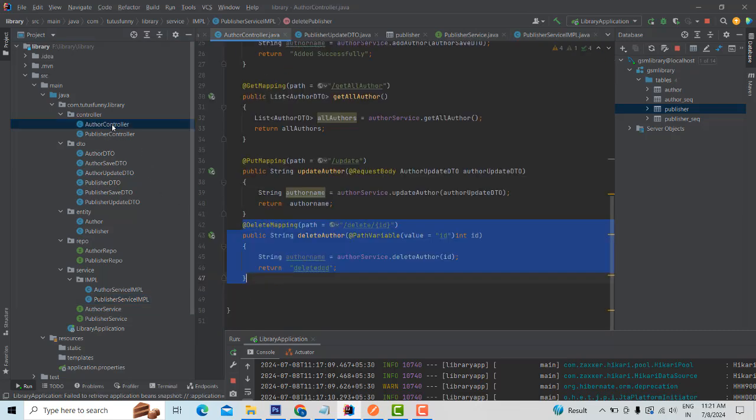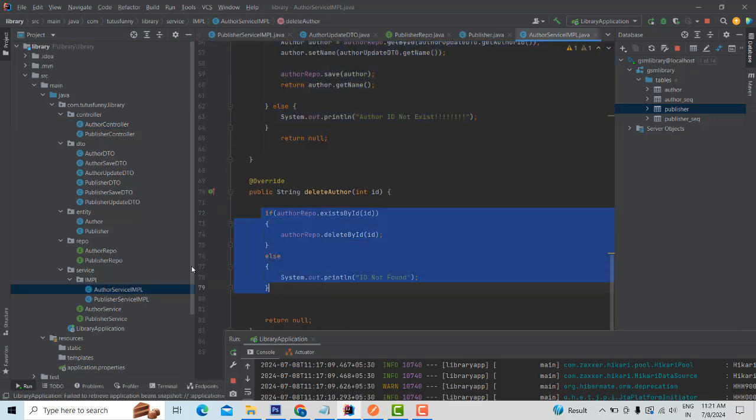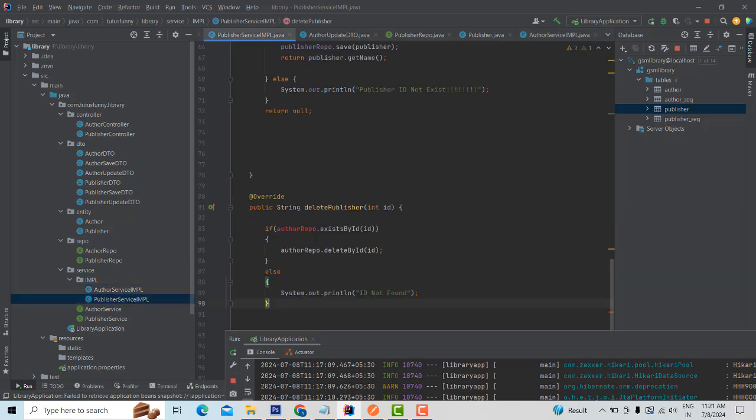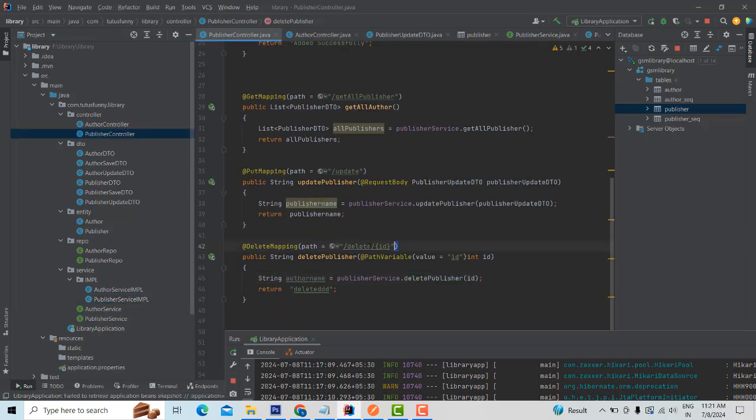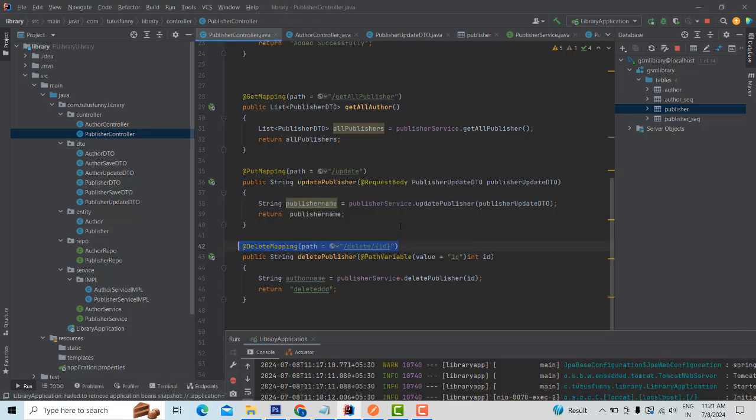Now what you are going to do is here we have tried it over here. You have to check the repo whether the ID of the publisher you are going to delete exists or not. If it exists, we are going to delete the publisher. Otherwise, ID not found. Simple stuff, man. Very simple. Spring Boot is very simple, very easy. Now let's run the application and check whether it's working as we expected.